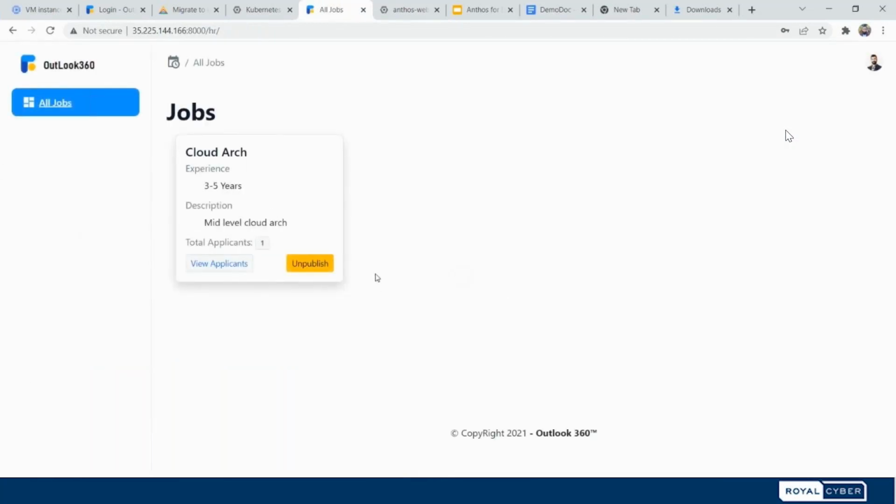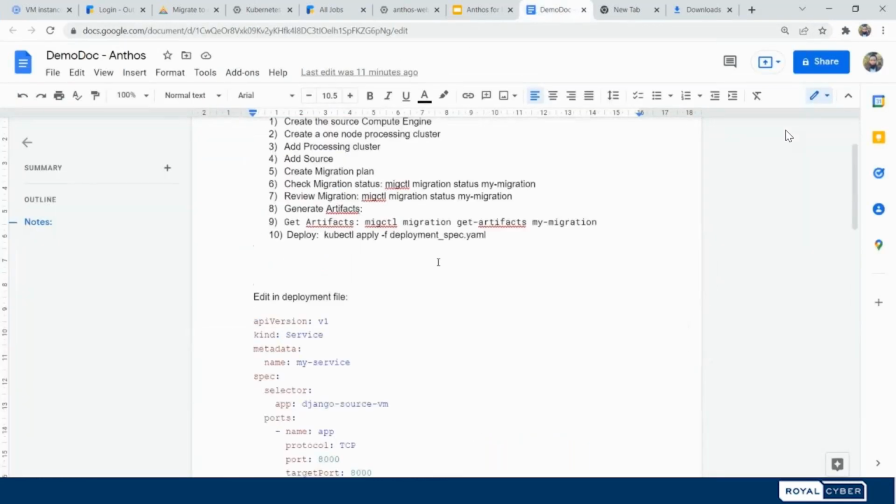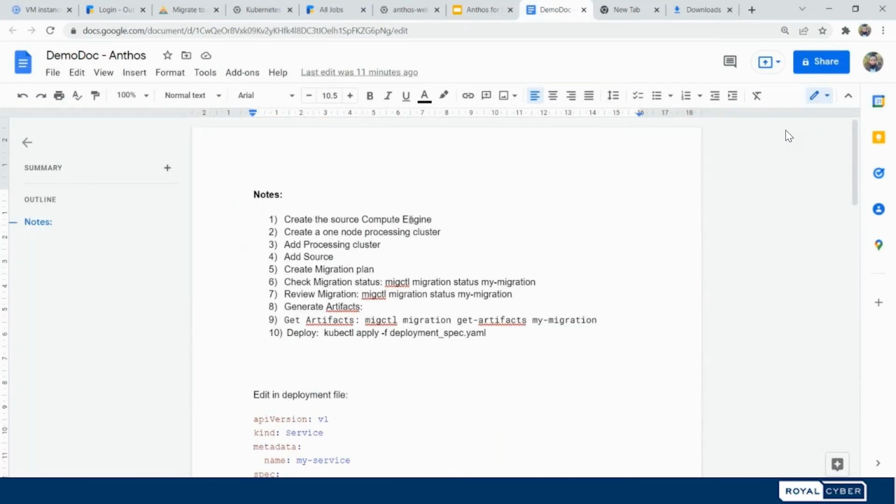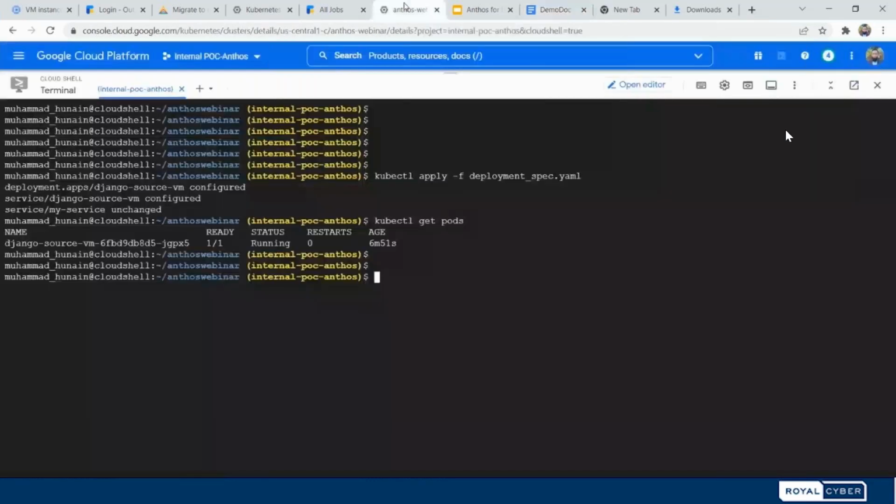So I think that is pretty much it. Just to summarize, we created a Compute Engine instance, which was our source VM. We created a Kubernetes cluster with one node, which was our processing cluster. Then we added the processing cluster to Anthos Migrate for Containers. We created a source. We created a migration plan. We checked and reviewed that specific migration plan. Then we generated artifacts, which were the deployment files and everything which is available here.